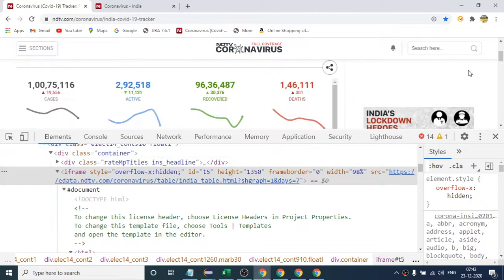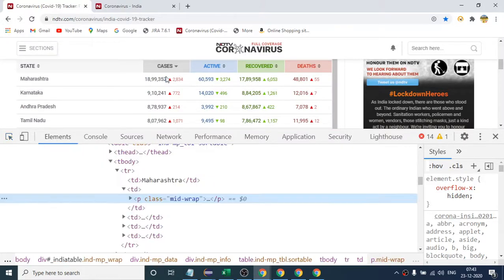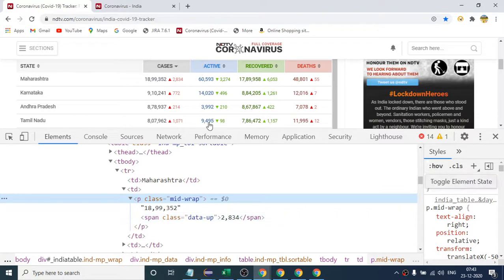So why are you getting two numbers, why not one? If I expand this, this number and this second number, right? So the hierarchy will be the same for every row.